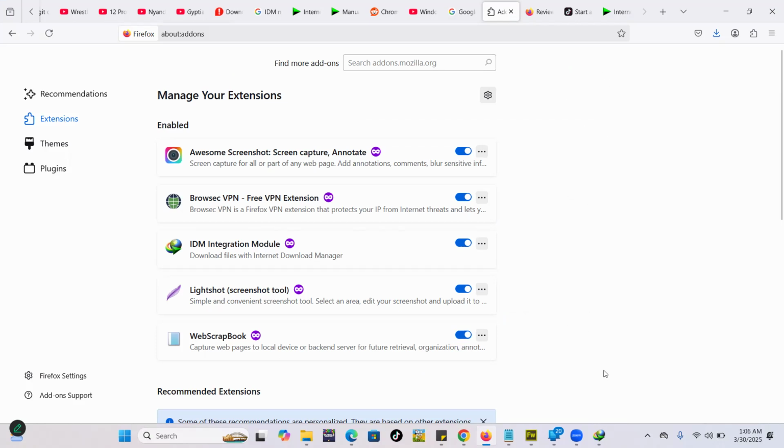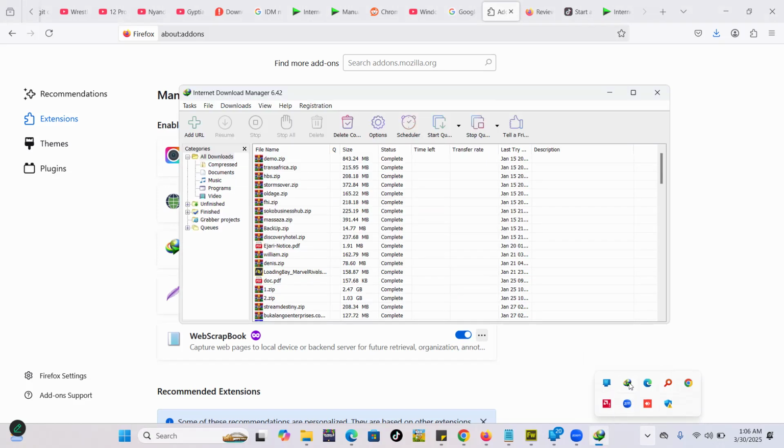Now, there are two solutions, but the option that has worked for most people is the first one, which I'm going to show you. What you're going to do is go to your computer, on the bottom right, to your Internet Downloader. You click on that icon, and the Internet Downloader is going to come up.